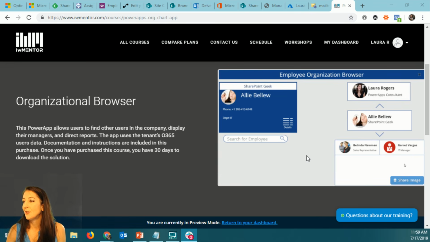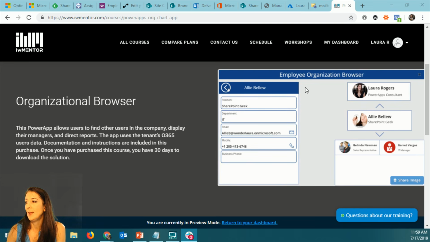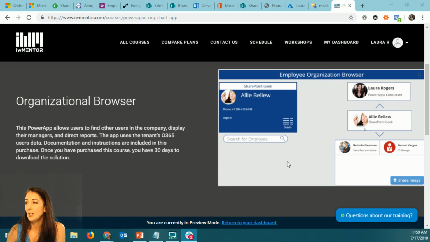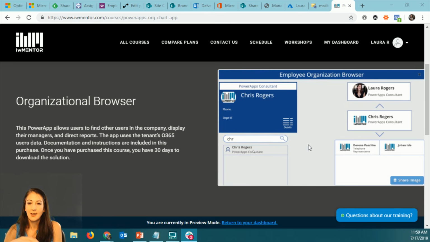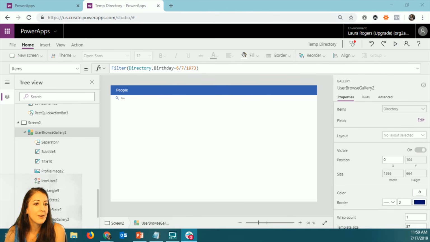And so you could have your directory list of people, and then when you click on a person, maybe you could have it take you to this screen that's got more details and the whole org tree based on that person. So you could kind of add on to that too. But that is also available. I'll flip back over to here.